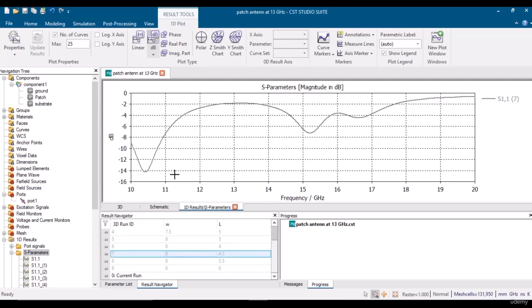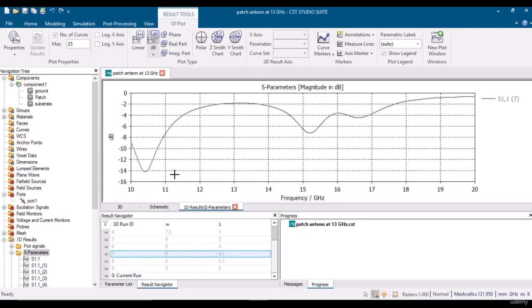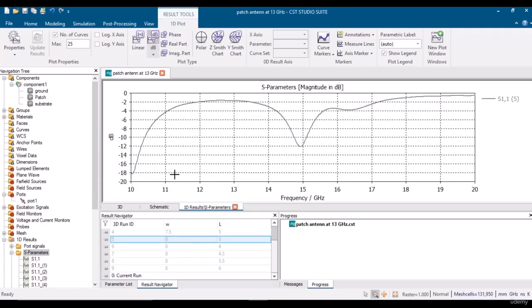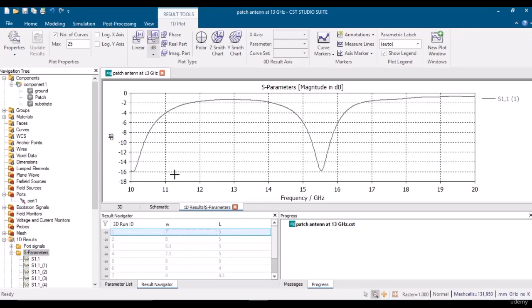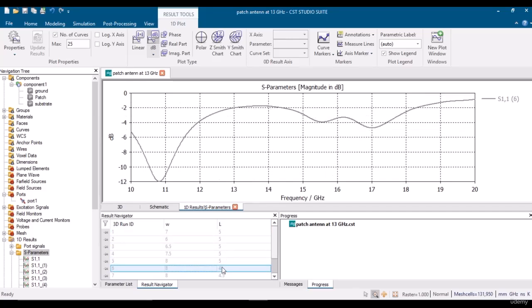If I keep these parameters and change the parameter like the length to 4.5 or 5.5, I get a band between 13 and 14. So I am interested in different bands. Like if I keep these values like width is 7, length is 5, I get 15.5 GHz. If I want to shift to 13 or any other operating frequency, I will change these values. Like for L equals 4 and width equals 5, I get this band, which is approximately 10.5.